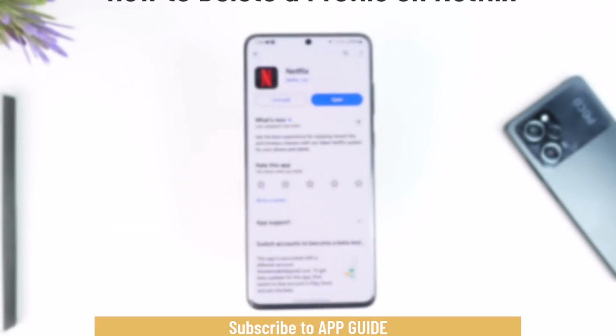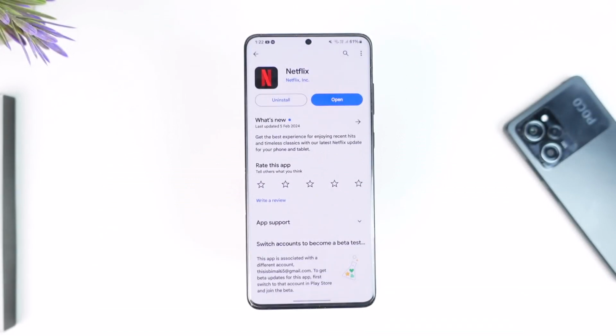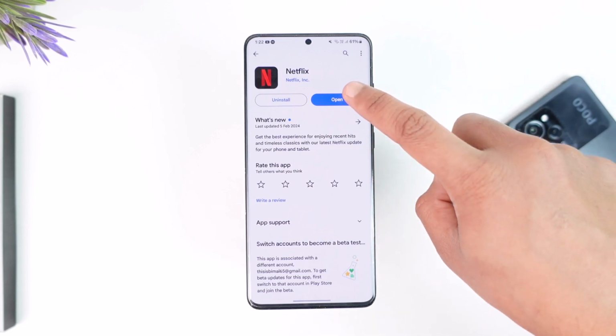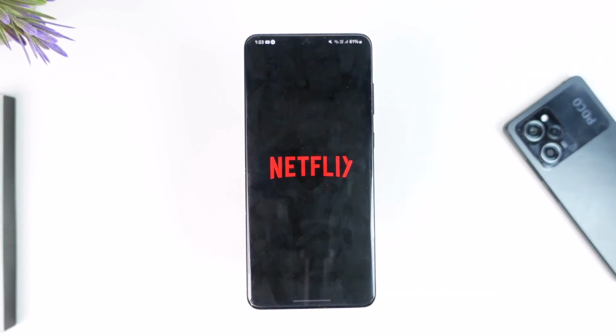In today's video I'm going to guide you through the steps on how you can delete a profile on Netflix, so make sure to watch the video till the very end. So if you would like to delete a profile on Netflix, it's actually very simple. All you have to do is go ahead and first of all launch the Netflix application here.